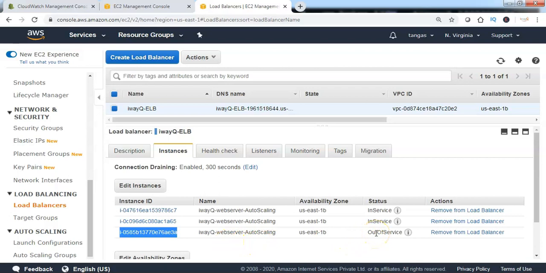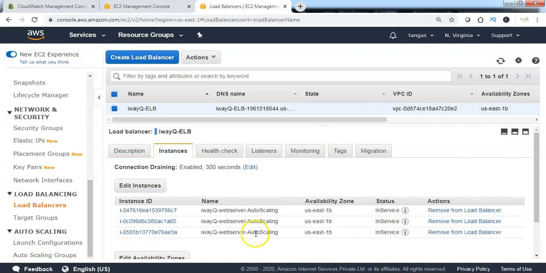It would take a couple of minutes or seconds, as per the health check settings, to understand the health status of the EC2 instance. Then the instance will be turned into in service. The moment the instance is turned into in service, it will participate, and the load balancer will start distributing the traffic across 3 EC2 instances. Now we can see that the newly created EC2 instance has also turned into in service.